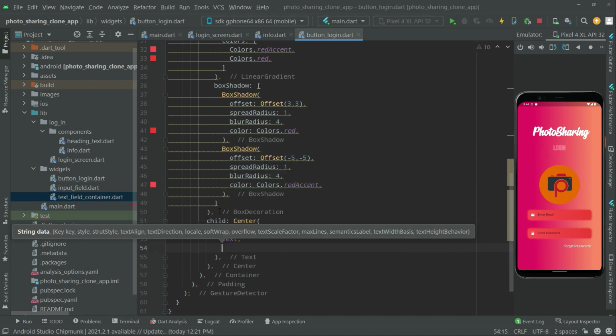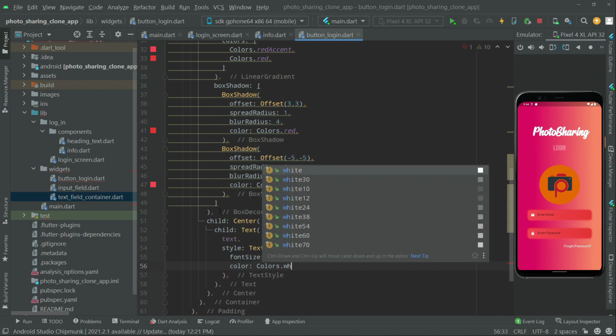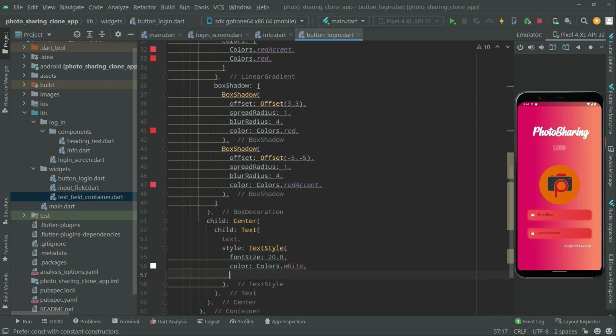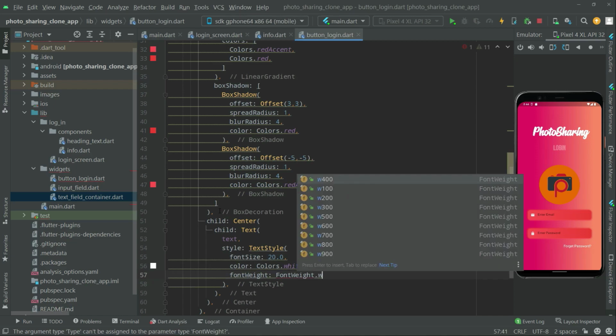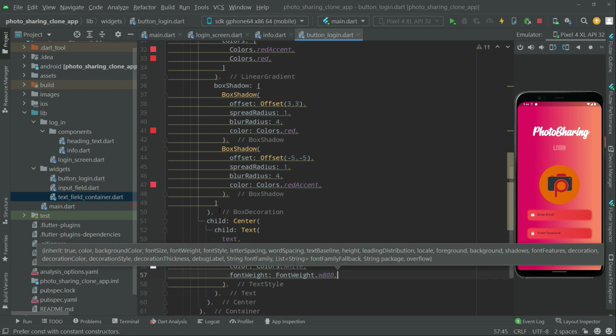Now let's do some styling for it. Text style, as usual, we will set the font size to 20, and right after we will set the color to Colors.white. And right after, the font weight will be bold, W800, not too bold, that's fine here. All good, all the work is done for the button login, as you guys can see in here.